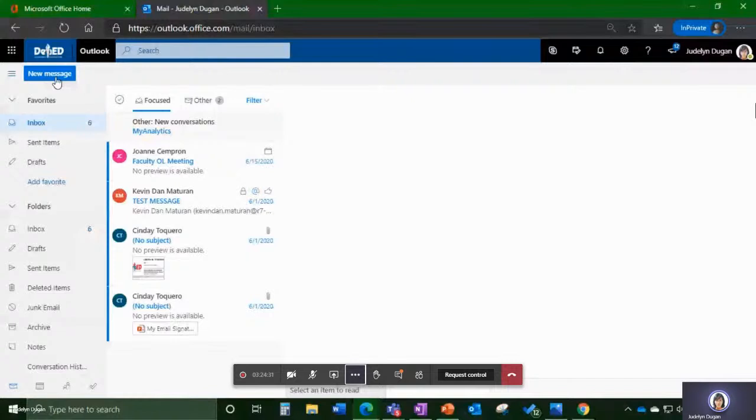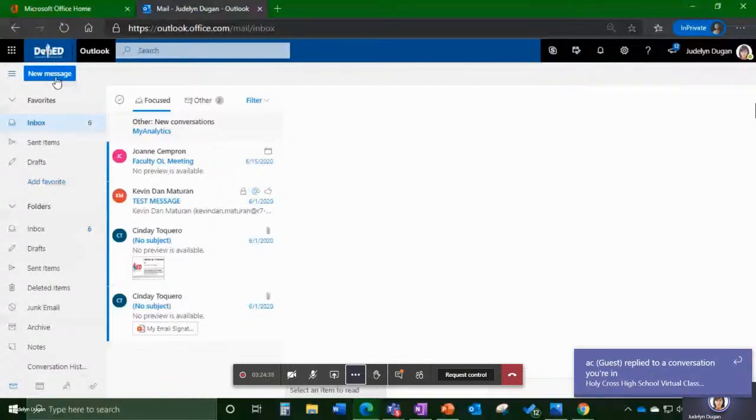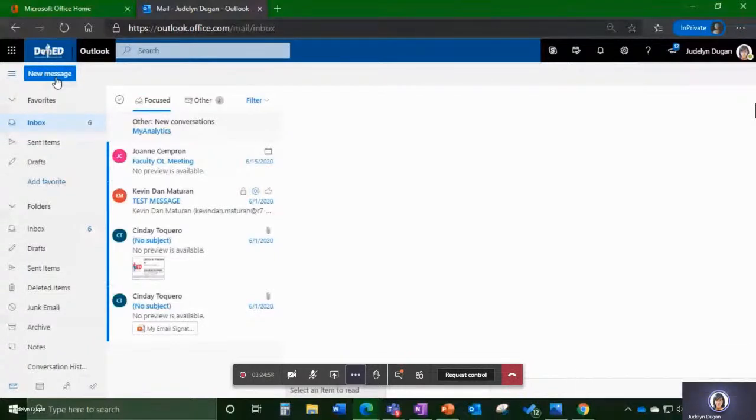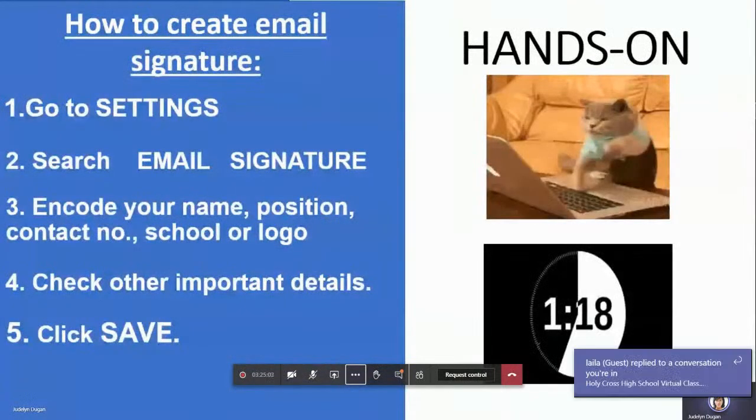Creating an email signature is still the same with Google and other email platforms. I also have an email signature in Google, but it's not as easy as just searching email signature and creating one. You have to go to settings and look for it. Okay, last 1 minute and 10 seconds.